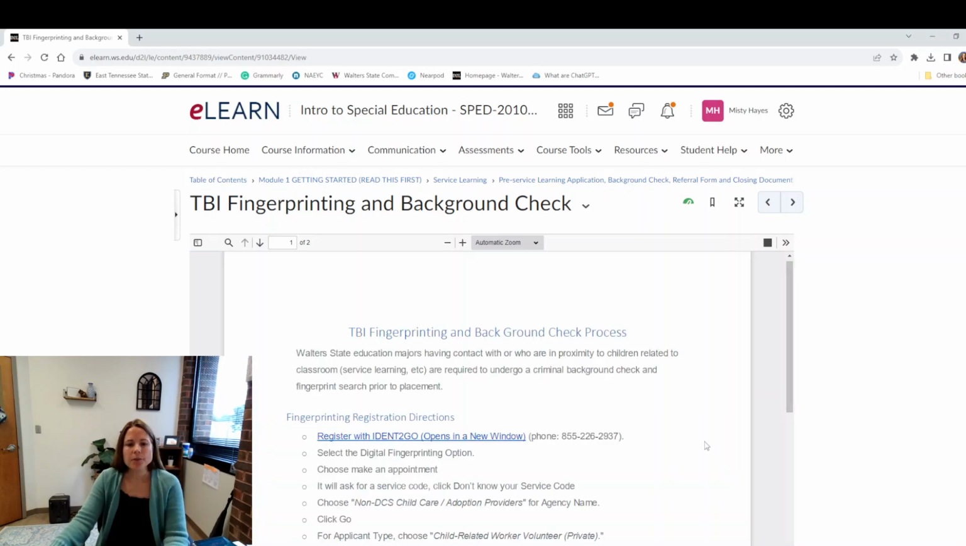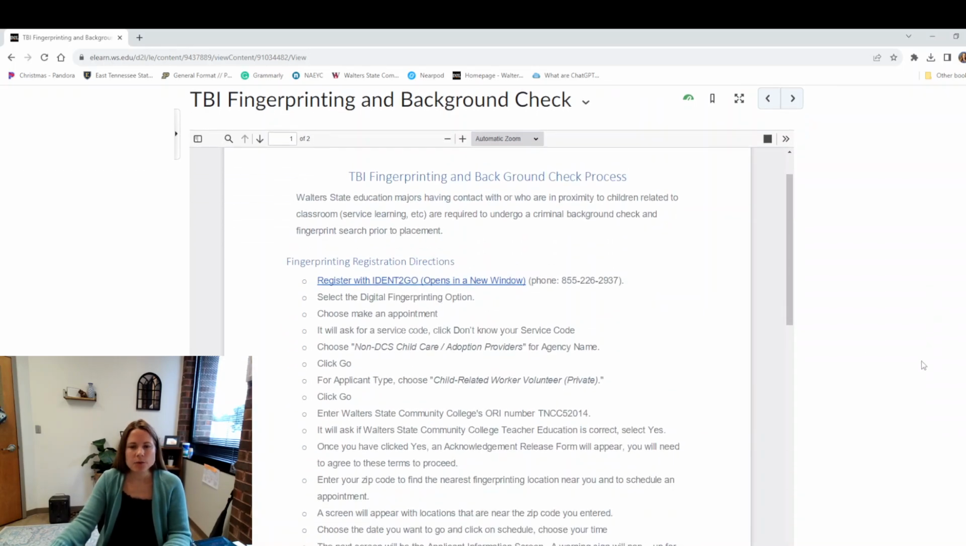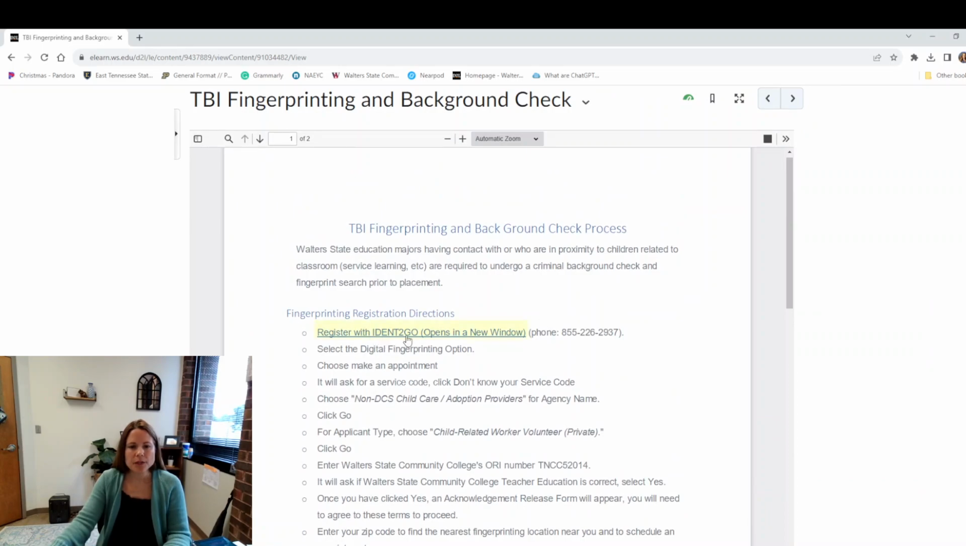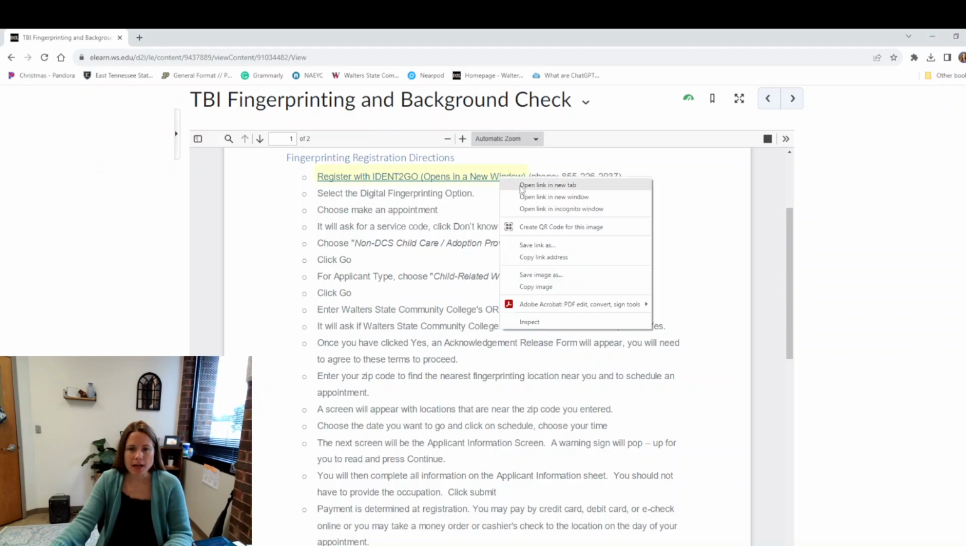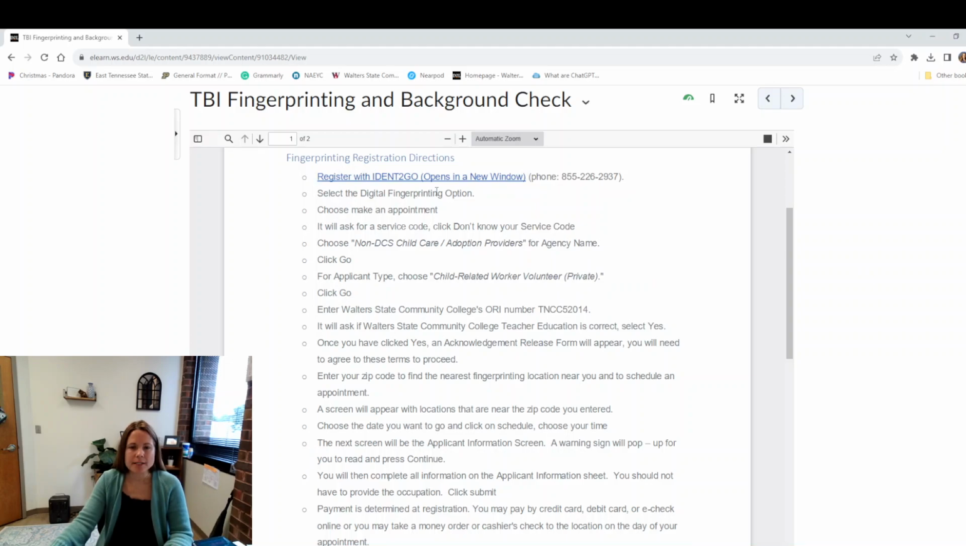So on the fingerprint and background check, when you click in it, it's going to bring you up to that link to Identigo, okay? Now please keep in mind, I would go ahead and keep this page open and then open this with a new tab or open link in a new tab. That way you can always refer back to this because there are steps you have to take and you need to make sure that you choose the correct thing when you are making your appointment.